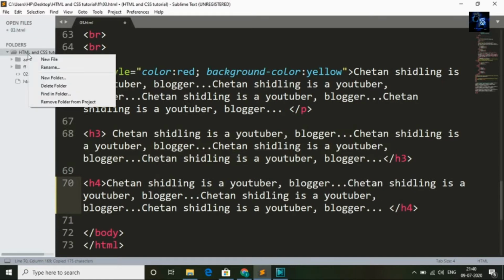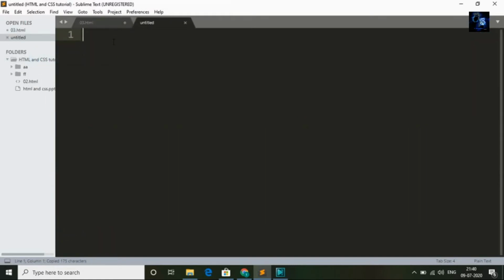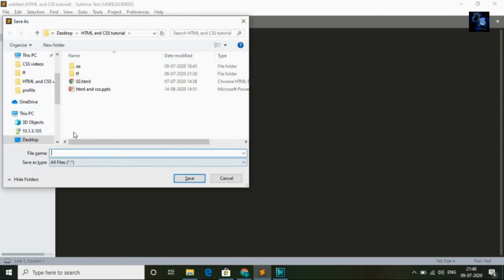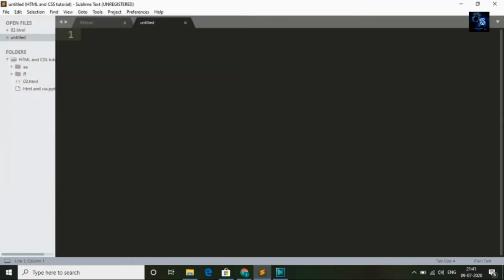Now I will create one new file and I will save this file in the same folder. I will give the name style.css. Now I will save this.